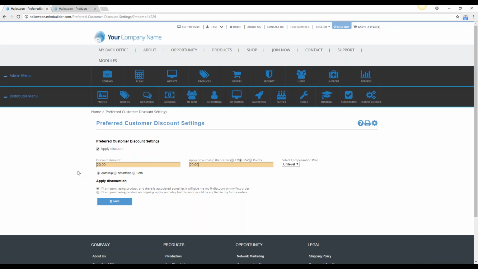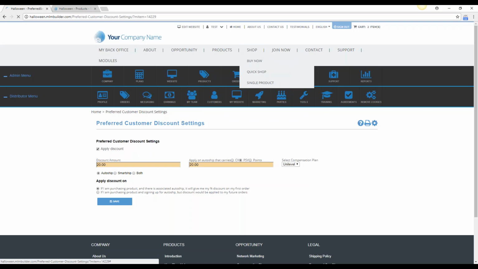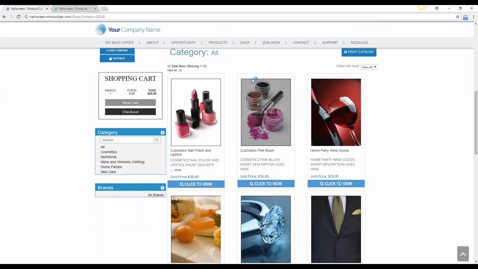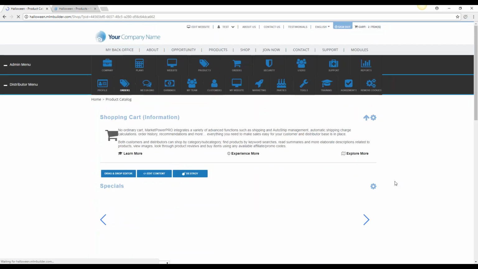When you're associating auto ships, they look a little different. I have some set up in this test system, so I'm going to go to Shop and Buy Now. This is the one that I have set up as an associated auto ship, so I'm going to click on that.